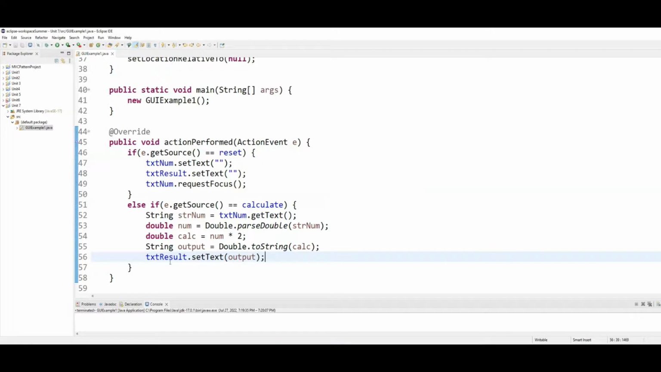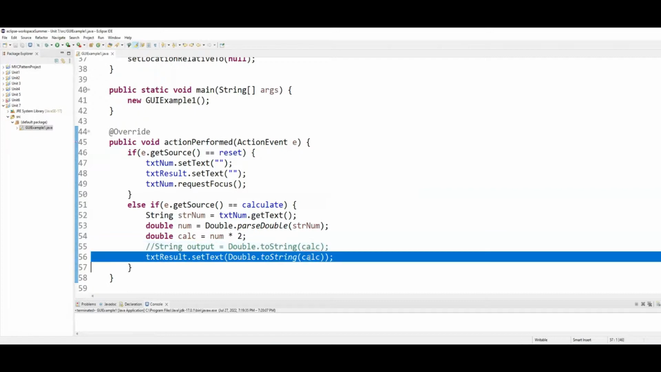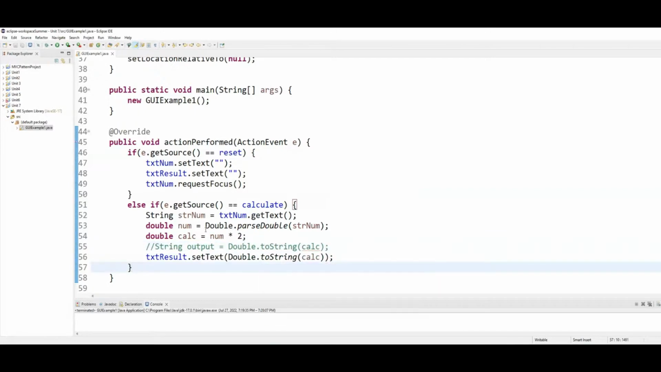Instead of converting the double into a string and then putting it into a string object to be used on line 56, I could just directly take this and put it here. That way I won't need line 55. I could directly do that inside the set text: take the variable, convert it to the string, and store it into the text result as its text property, and it does exactly the same thing.